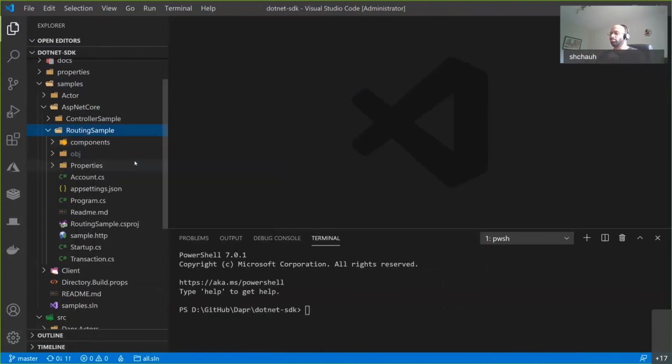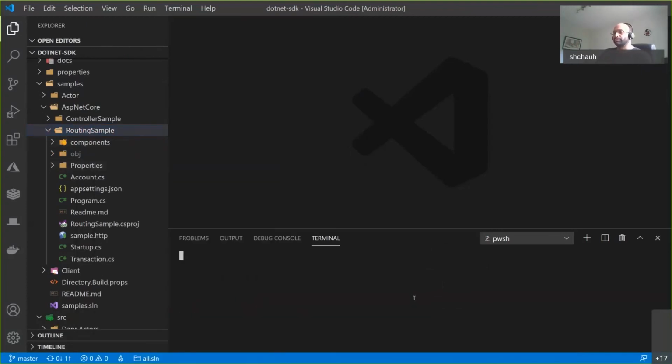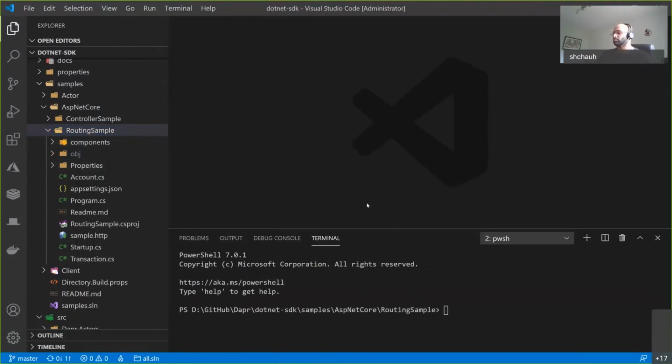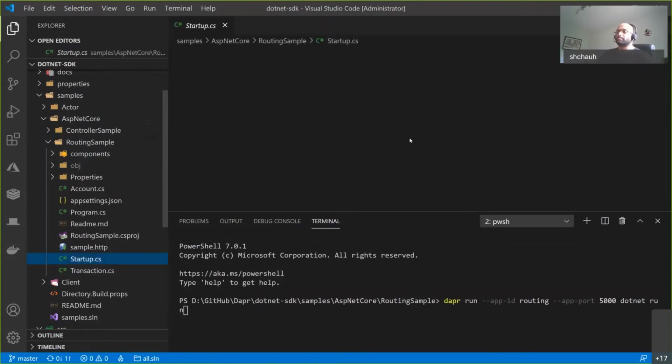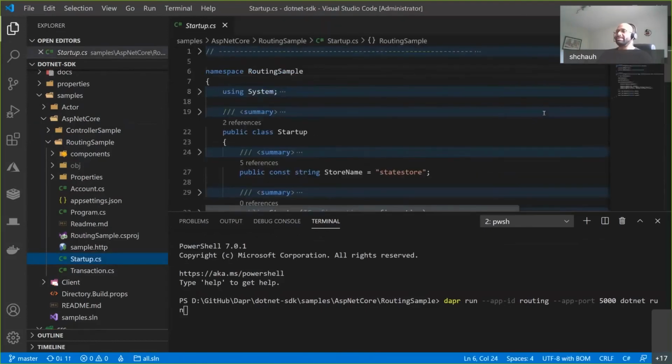I'm opening a new terminal. What I'm doing is starting an ASP.NET Core application, and the source code for this application is here, so I'll start explaining it. This is an ASP.NET Core application, which is the new lean framework for building web applications. And I'm utilizing the Dapr SDK over here.